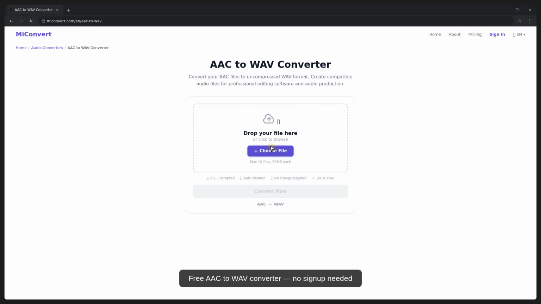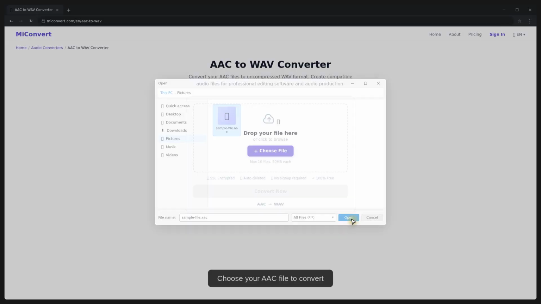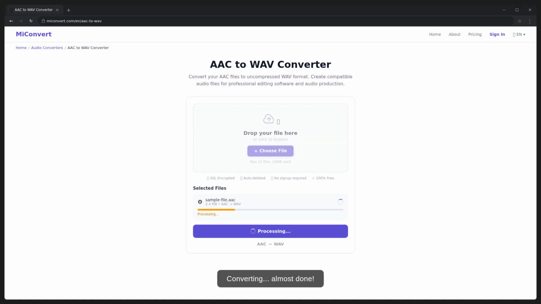Let's get started. Hit the Choose File button right here. Find your AAC file on your computer, select it, and press Open. Perfect. Your file is ready to go. Check the details if you want, then just click Convert Now. Super simple. And it's converting now.